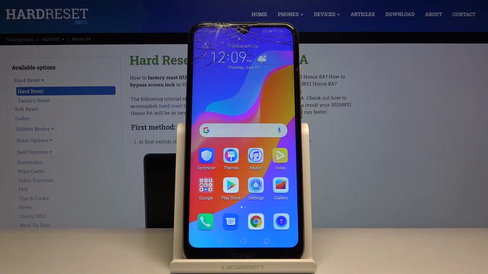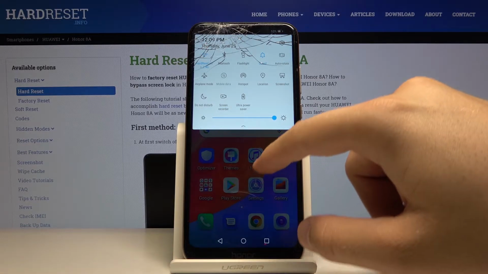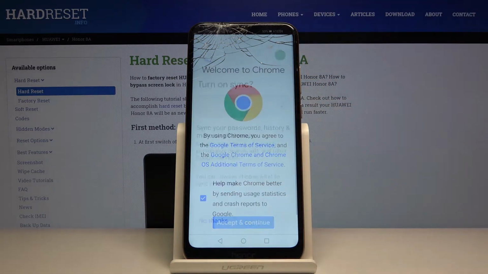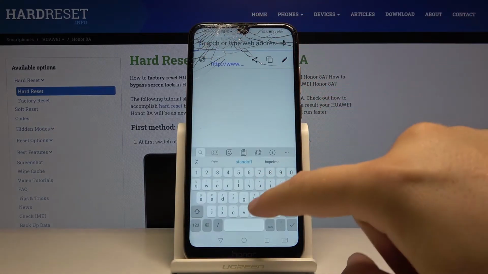Welcome. If you are looking for downloaded files in your Honor 8A, right now I'm going to show you how to find them. So first, we are going to open the Wi-Fi and go to Google Chrome. Let's start.